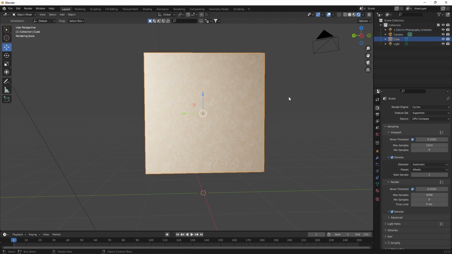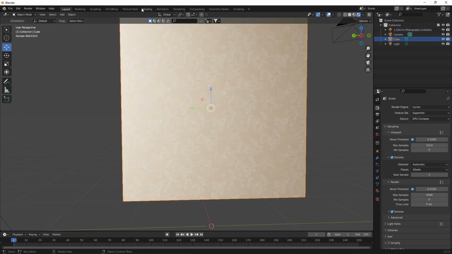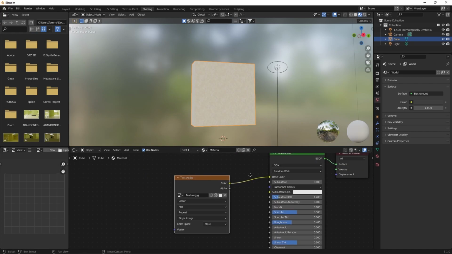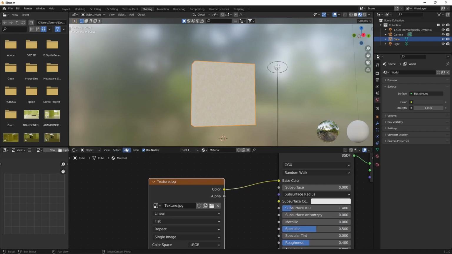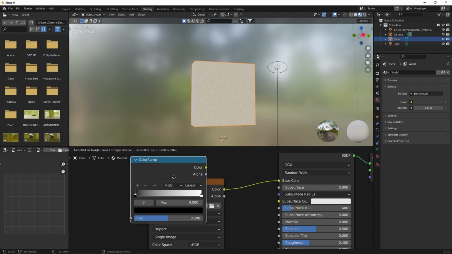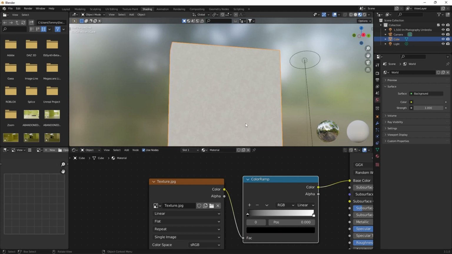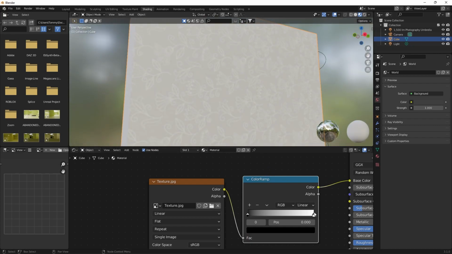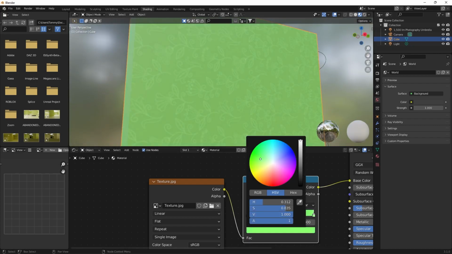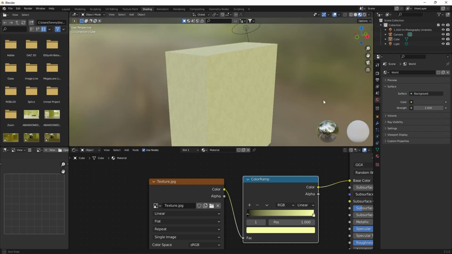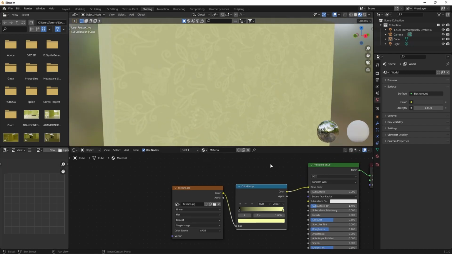So we got this, but it isn't looking really backroomsy. So what you want to do, to make it more backroomsy, is add a color ramp and plug the color ramp here in the middle, like that. Now the color ramp, make the white any color you want, and it'll turn the white into a more sinister yellow, give it that backrooms vibe.